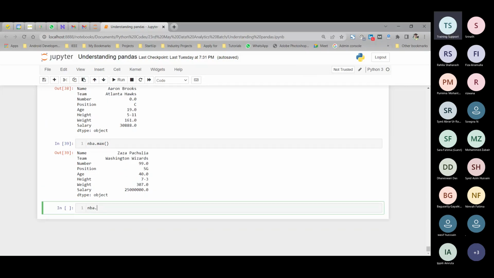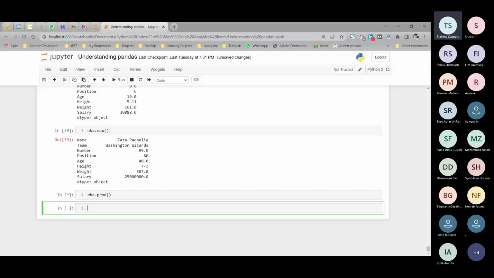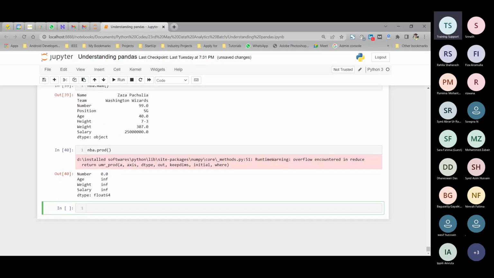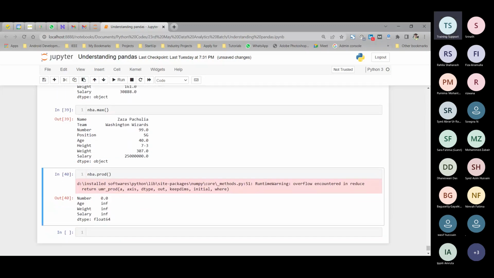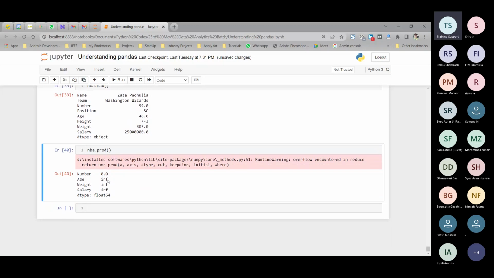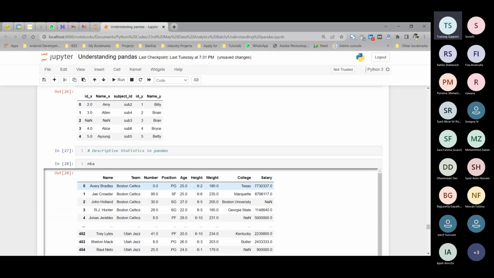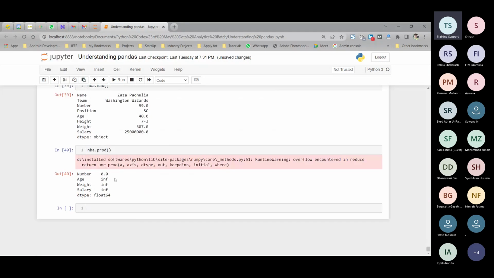So next is the class NBA dot product. Now if I apply product, it will give an error because it cannot be applied on all the columns. See, unnecessarily it is giving us infinity, and it is giving us a warning, not an error: overflow encountered in reduce. Why? Because when it tried to calculate a product of all the ages, it went up to infinity. Same happened with weight and salary also. In the number column, there was one person whose number was 0, so that is why the product becomes 0. Okay, that is your product.